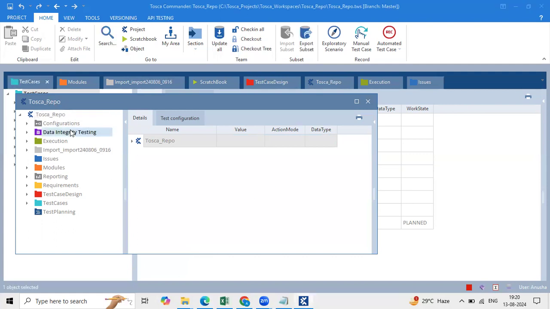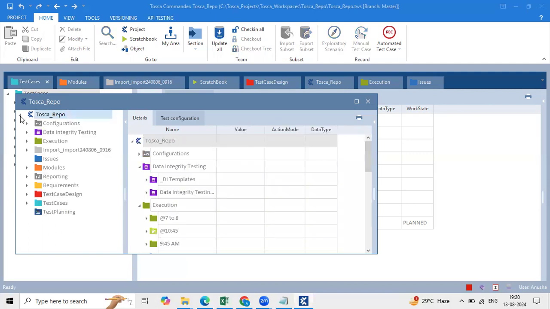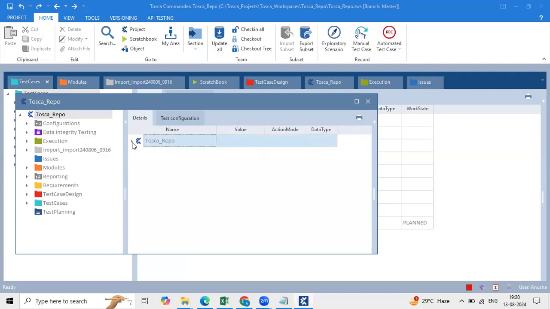And this is the data integrity testing and execution issues and test configurations and everything. But coming to the Tosca project point of view, the Tosca project has these many sections. That is the reason I mentioned the Tosca project has around 8 to 9 sections here. But we are not going to work on all these sections, team. So we are going to focus only on a few of these sections from the test automation point of view.